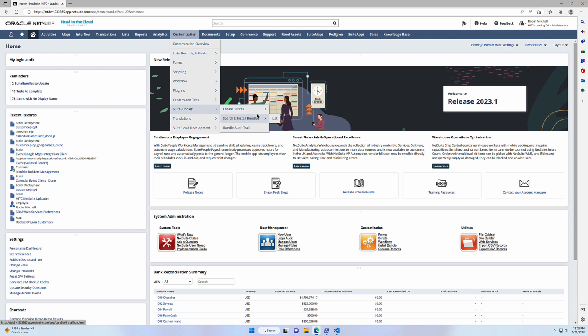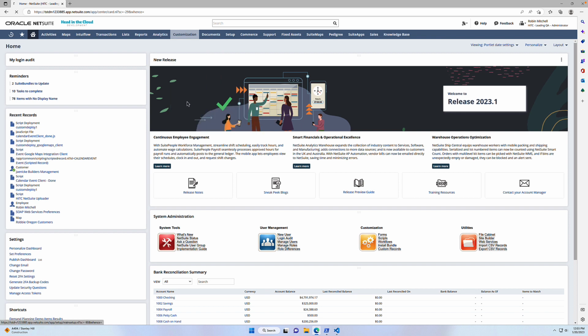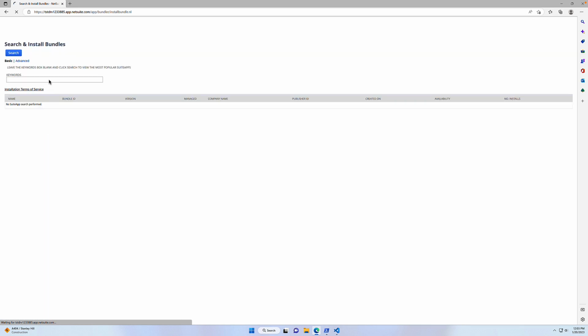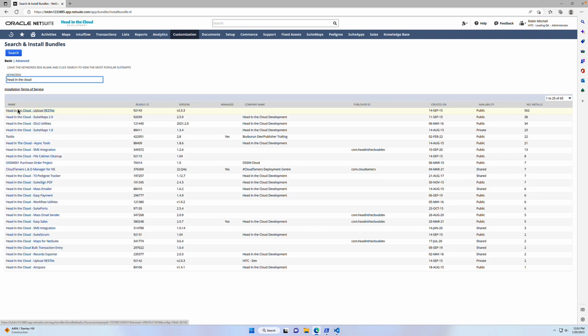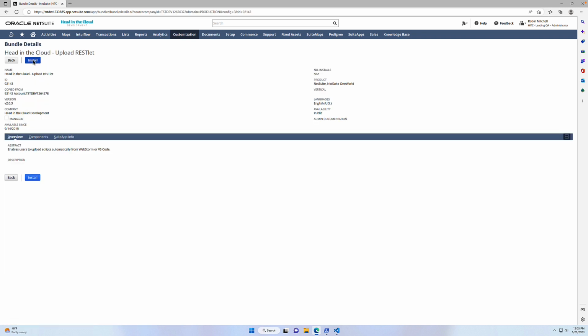So you can go to Customization, Suite Bundler, Search and Install Bundles. Here just type in head in the cloud, push enter, and it should be the first one that comes up. Yep, here it is, head in the cloud, upload restlet. So just click on that, and then click the blue install button.